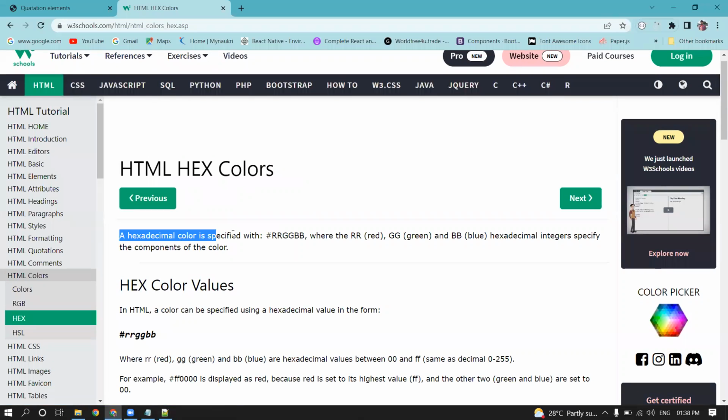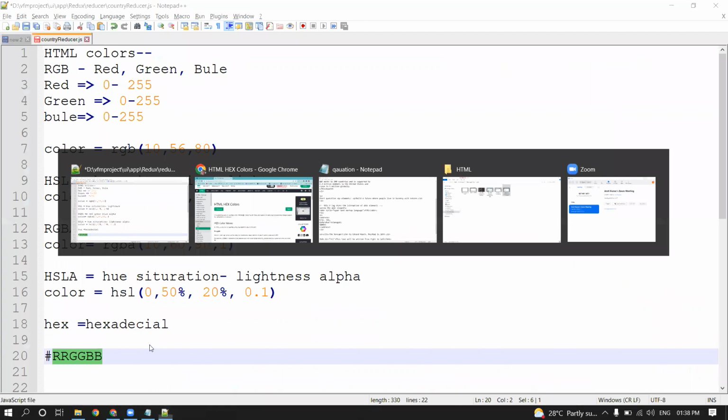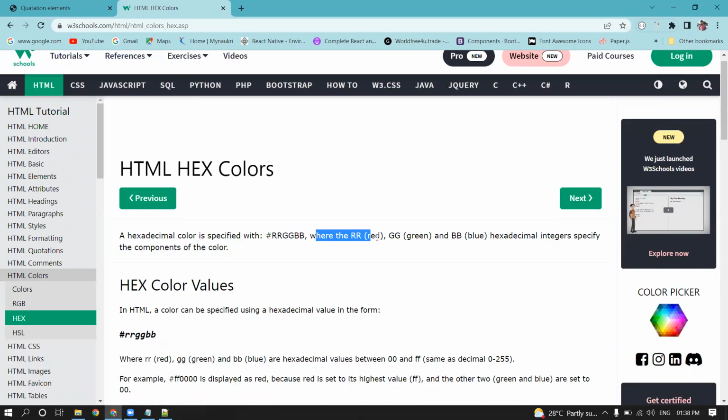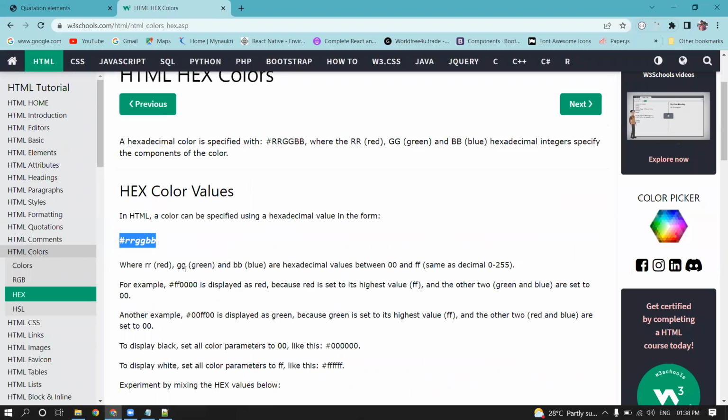A hexadecimal color is specified with RR, red, green, and blue, like this. Hexadecimal will start with hash, then RR, GG, BB. Total 6 characters, where RR means red, GG for green, and BB for blue. Hexadecimal integers specify the components of the color. So you can use RRGGBB using the hash symbol.